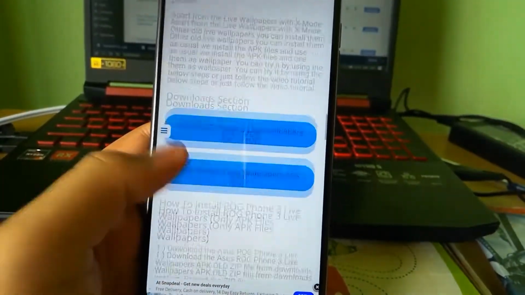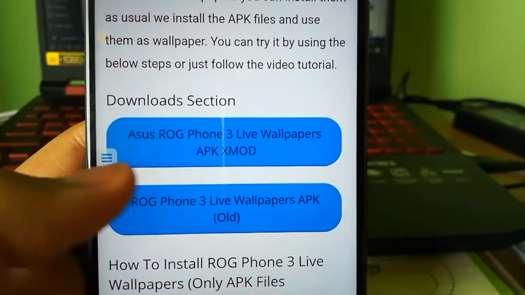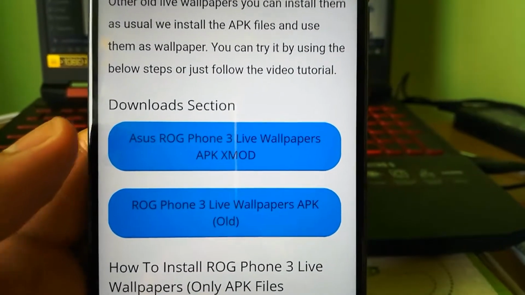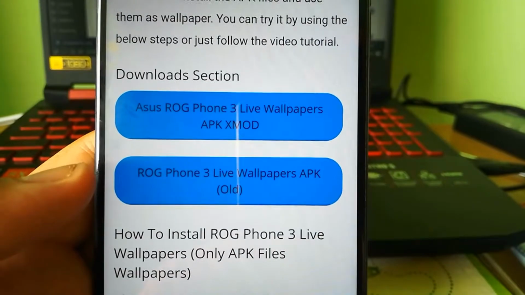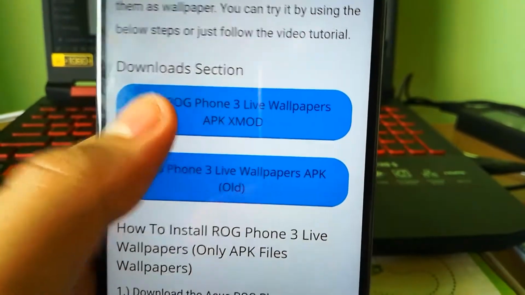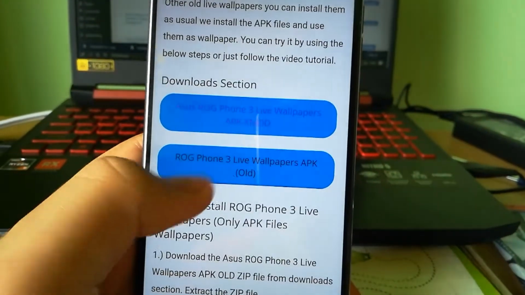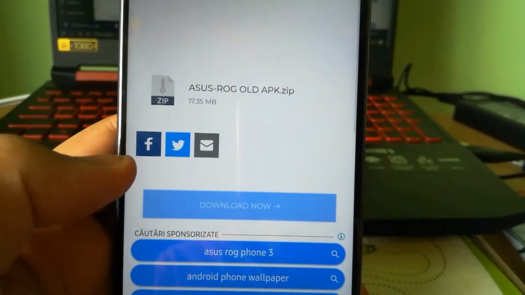So we will see the wallpapers, and I have provided two zip files. You can download both of them. The first one is the X mode, which is the original ROG 3 wallpapers, and the second one is the ROG 2 wallpapers, which are a little bit old but really great. For the old wallpapers, you don't need to install any X mode APK or do anything. Just install the APK and use them. So let's see it one by one.